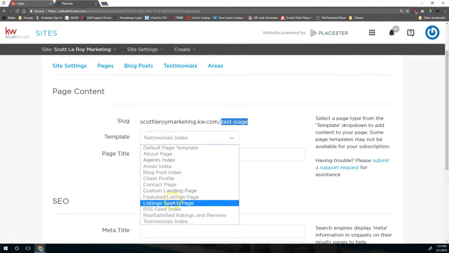If you wanted to create your own Google Forms landing pages, we actually have some information on how you can create that yourself if you want to. Just shoot us an email at support@scottleroymarketing.com and we can get you that information. So you don't have to pay for custom landing pages to Placester. We have some free options there for you.